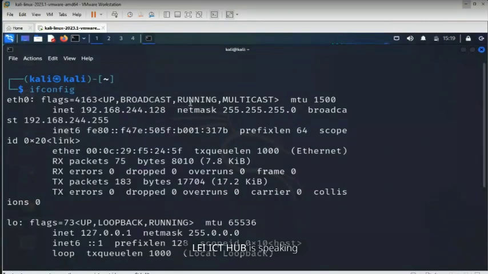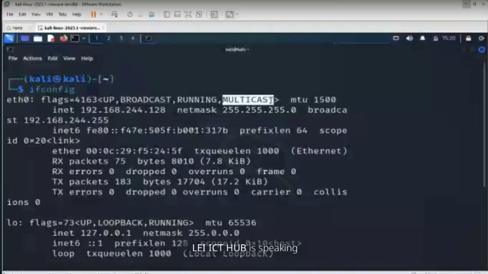Then we still have RUNNING, also indicating that my interface is operational, that the interface is up and running. Then we have multicast. Multicast means it supports multicast communication. Multicast is used mostly in video streaming. Like now, I'm streaming right now, and all of you are able, from your various systems, to watch my screen, right? That means this interface supports multicast communication.